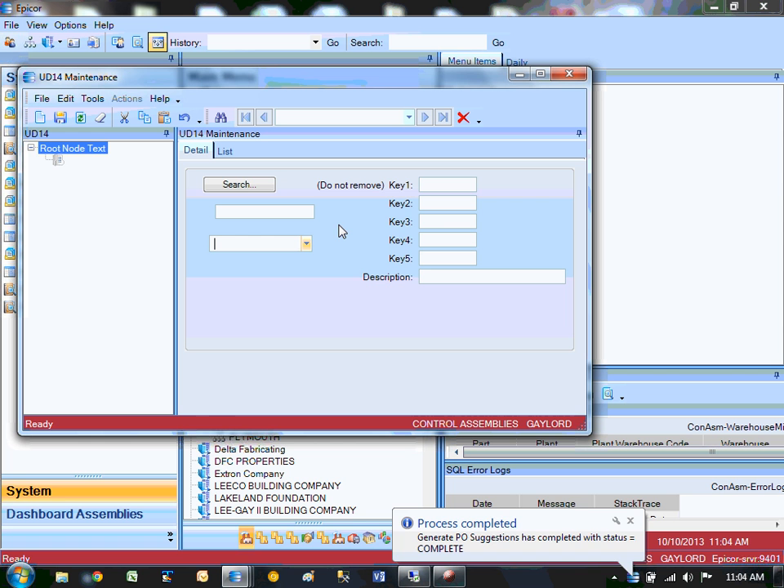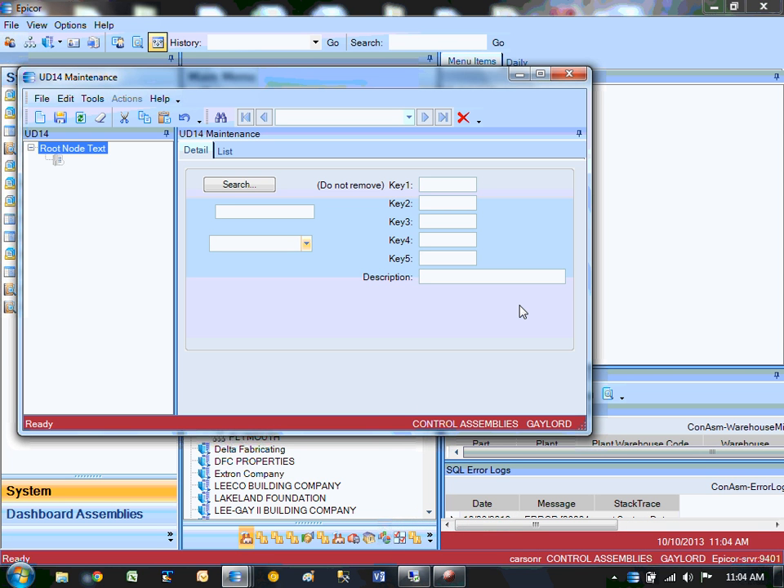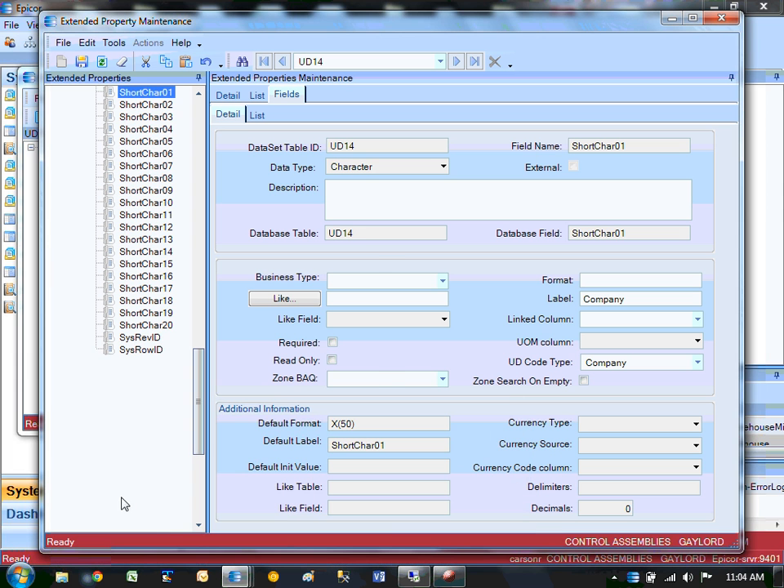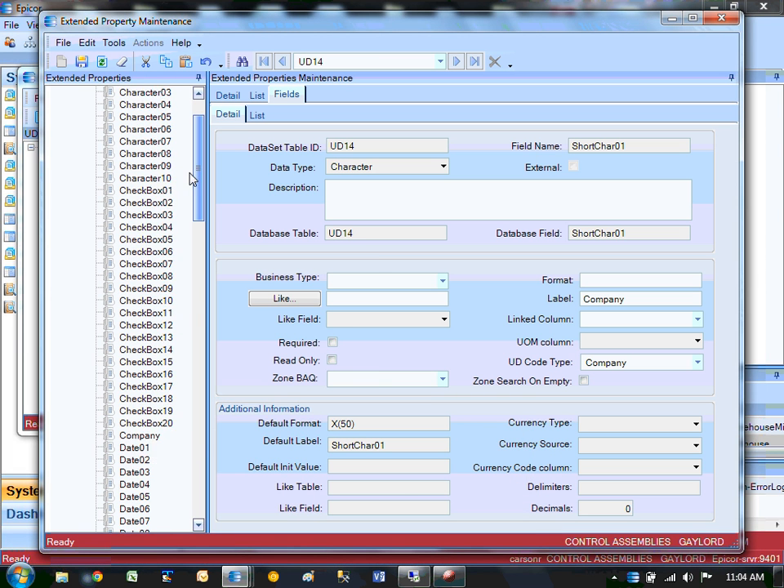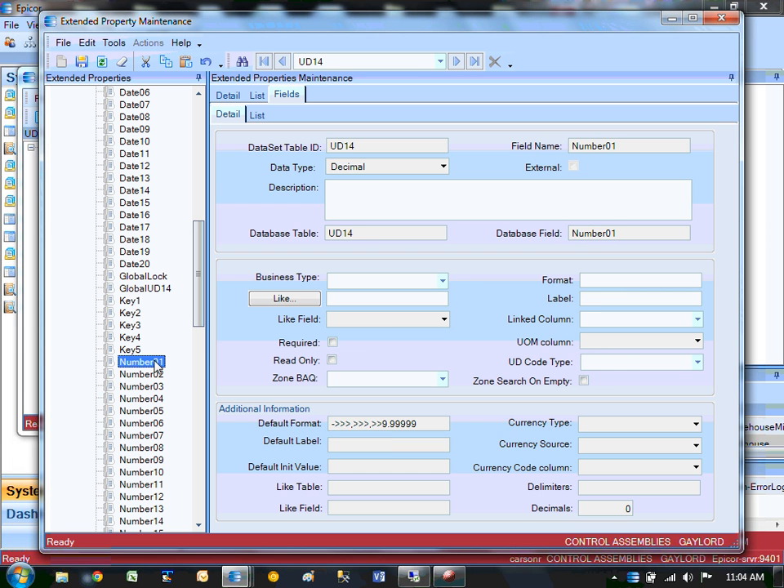Now I'm going to do one that is going to pull in a customer, and I'm going to basically pull a customer list using just a standard combo. I'm going to go back to my extended properties, just because I really like my extended properties. I'm going to say number 01 is going to be used for the customer number.